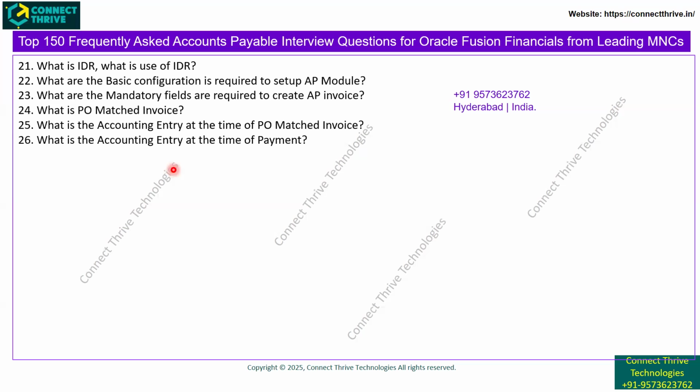So next, what is the accounting entry at the time of payment? If you say it's a payment only, the liability will be debited and the cash clearing will be created. So that is the payment entry.